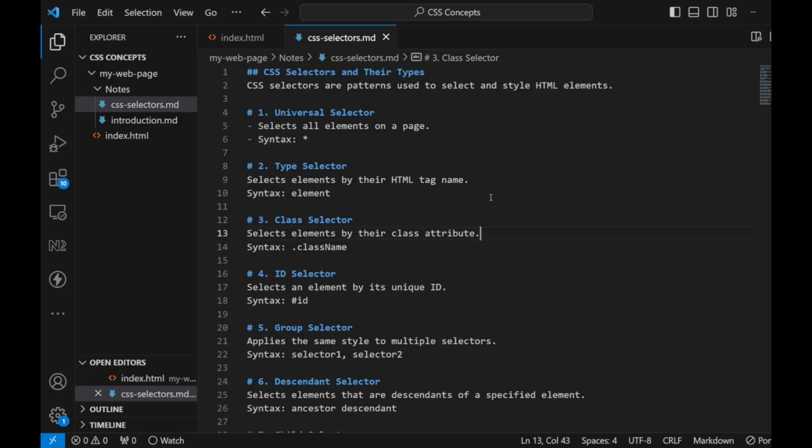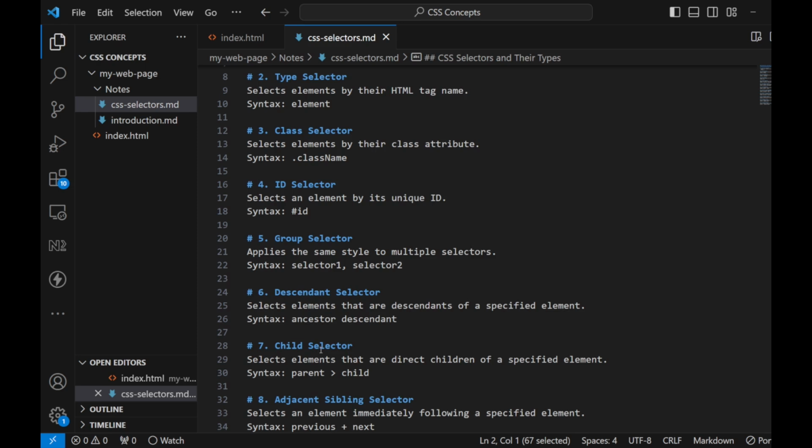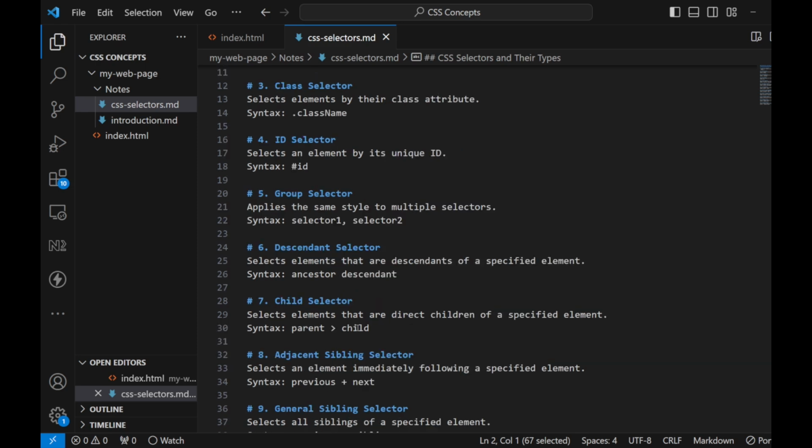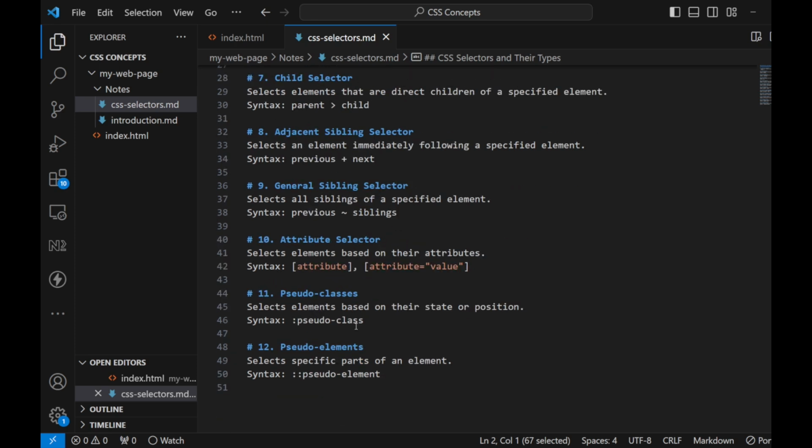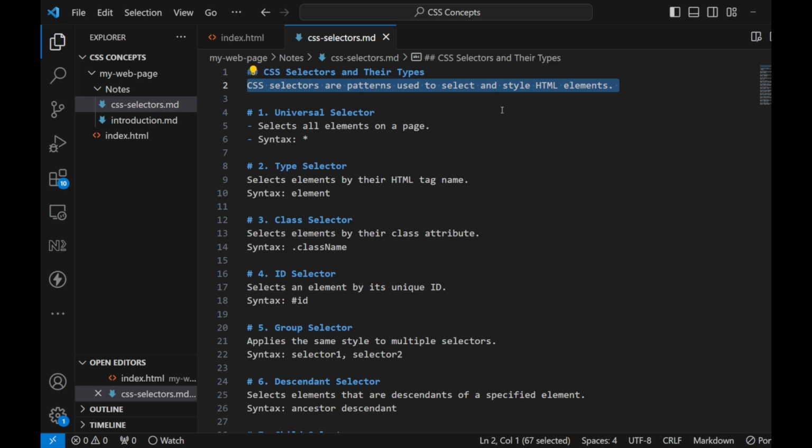Hi everyone, this video is regarding CSS selectors and their types. CSS selectors are the patterns used to select and style HTML elements. There are several types of CSS selectors. One is universal selector, another is type selector, class selector, ID selector, group selector, descendant selector, child selector, adjacent sibling selector, general sibling selector, attribute selector, and we have pseudo classes and pseudo elements also.